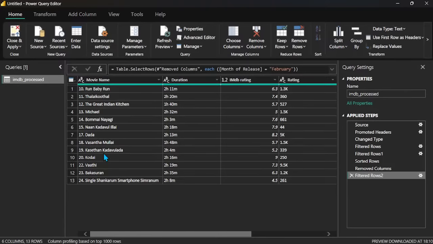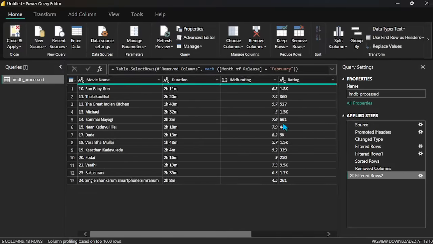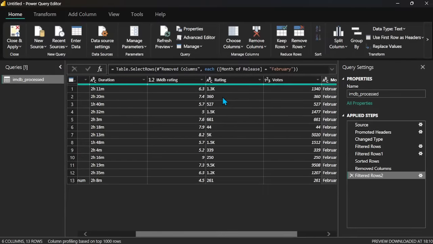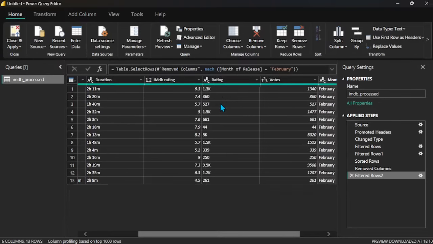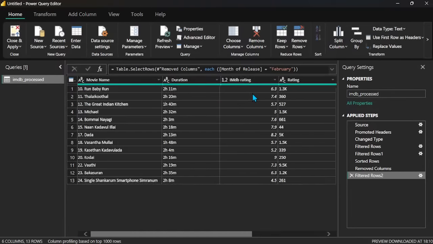Mostly my data set has Tamil movies. Bagasuran, Vaathi, Kodai, Kasethan Kadavulada, Vasantha Mullai, Dada, Naan Kadavul Illai. These kinds of movies were released in February. The year is not mentioned, only the month of release. Run Baby Run has a 2 hour duration and an IMDb rating of 6.3, with 1340 votes, and the month of release is February.